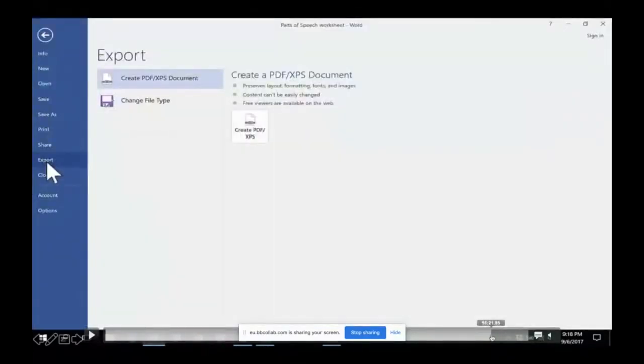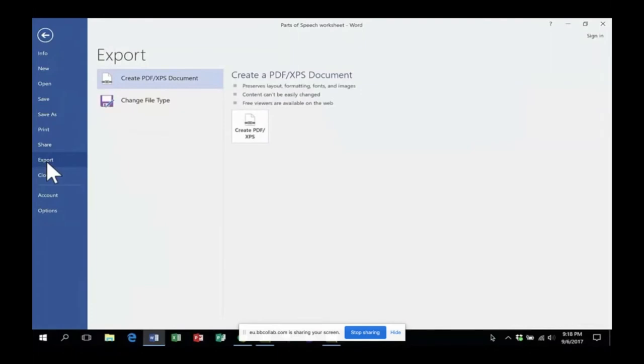You can see once you click on the export button, you can find the option to create PDF/XPS documents, or change file type. You can go ahead with PDF. For example, you prepared your Word document in 2016 with different formatting, but you are going to open it on a different system which has, for example, Microsoft Office 2007.